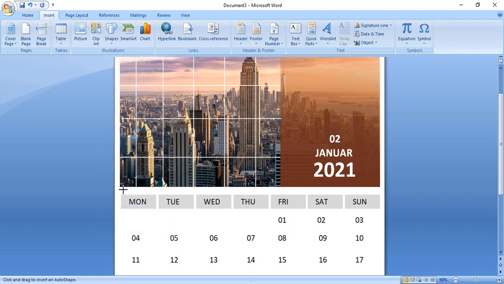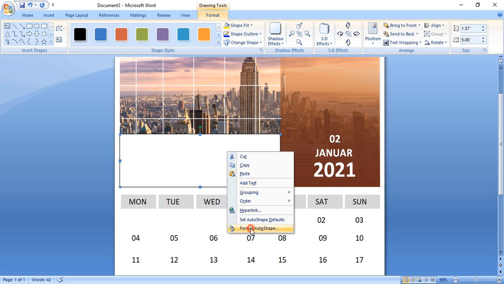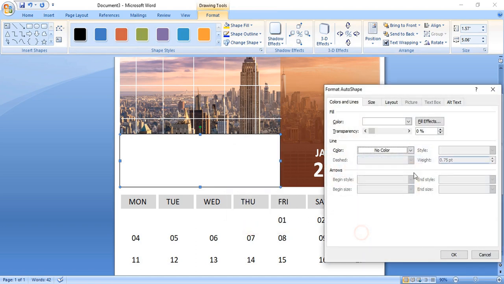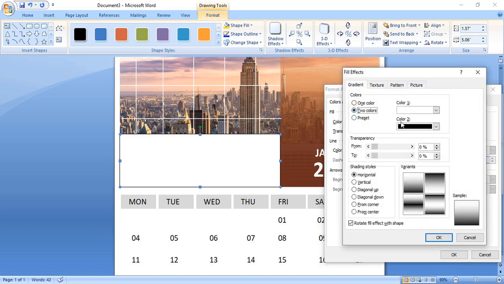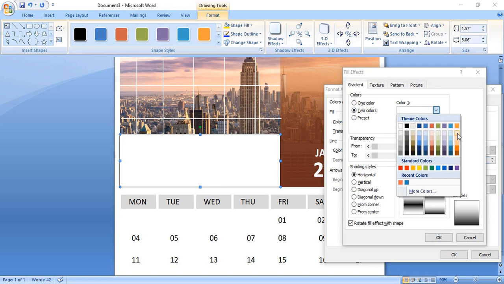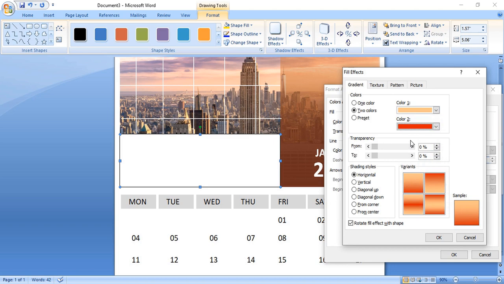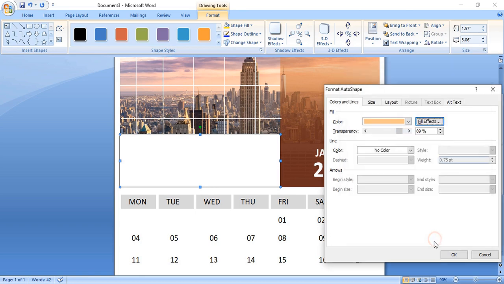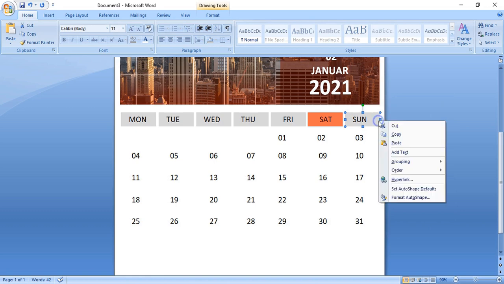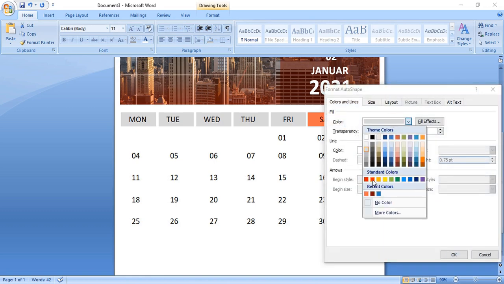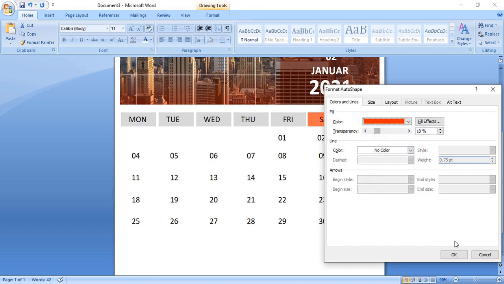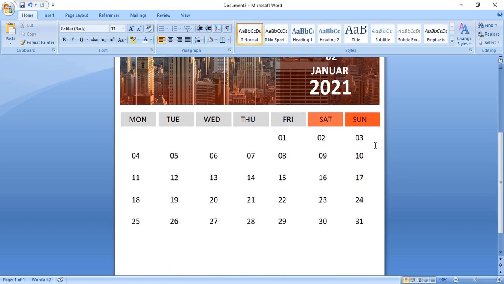Now take rectangular tool and here draw a rectangle. Do right click and format it. Remove the outline. And here we'll use two color combination. And now control the transparency for both the colors from here. So let's give more transparency for the first color. And now let's format it and change the color. Change the color of the numbers.